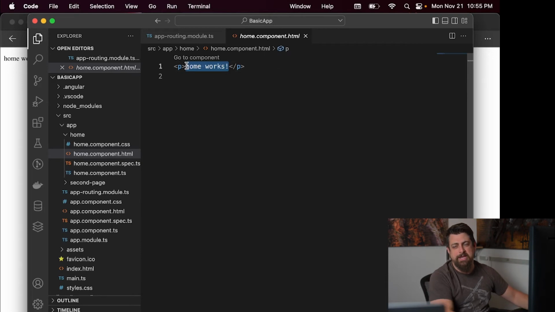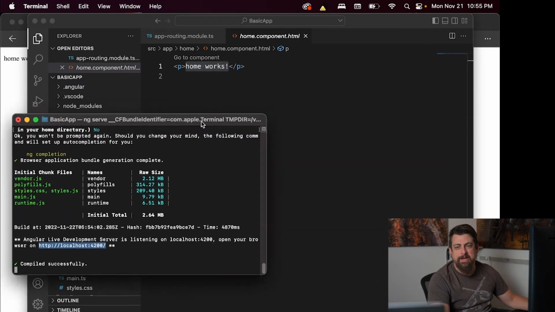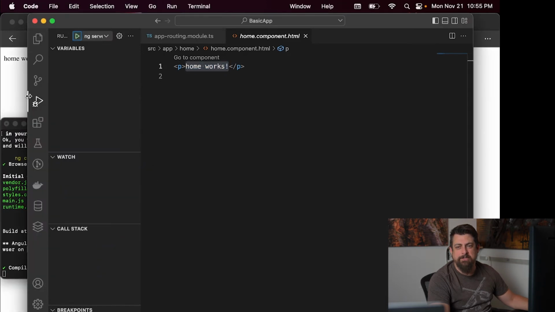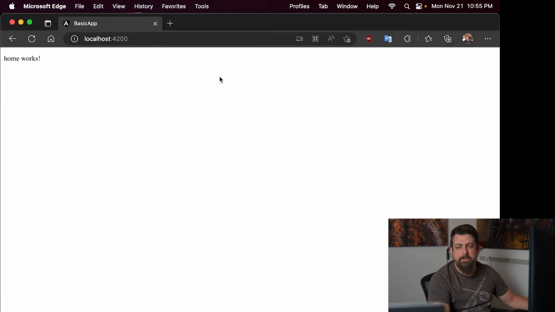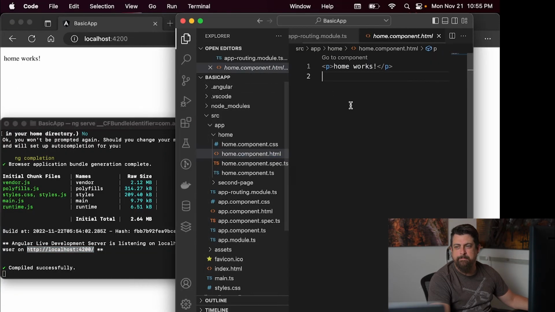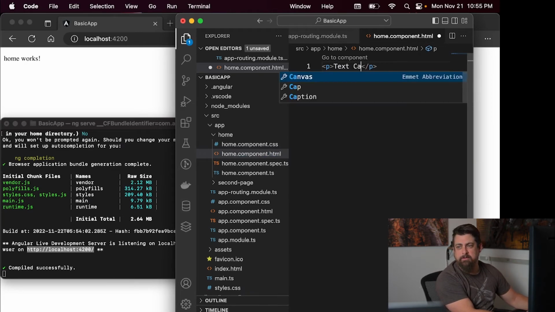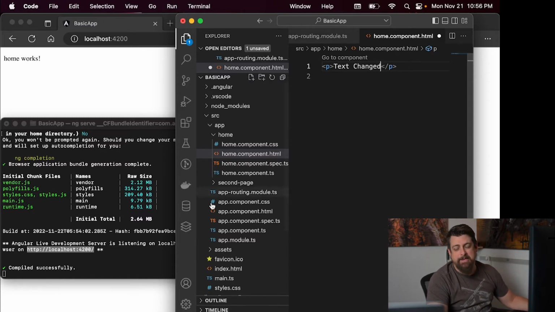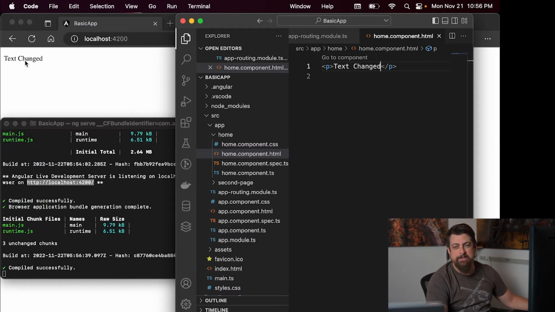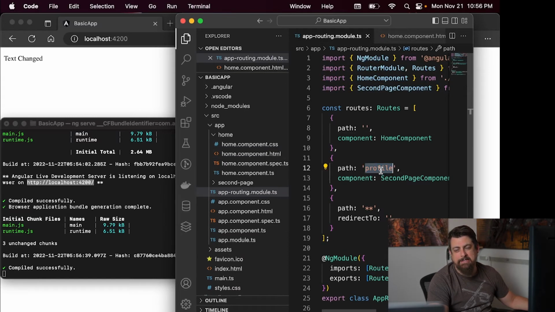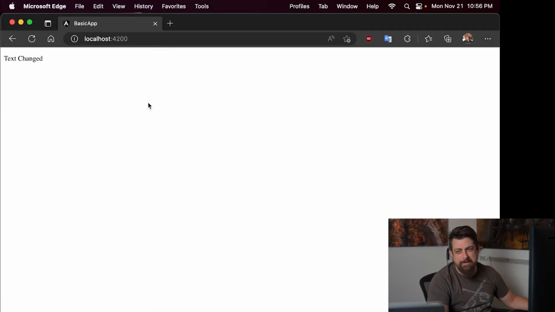So let's go ahead and change this text. Now, this is one nice thing about Angular, is it's going to reload automatically every time we make a change and save it. So if I have this here, I'll move this over a little bit so I can see it. And we'll change it to, now when I save it, it's going to automatically recompile and show us our new page. Now you can see here, it's changed to text change. So if we go back to our routing and we add slash profile onto our URL, we should see the second page component.